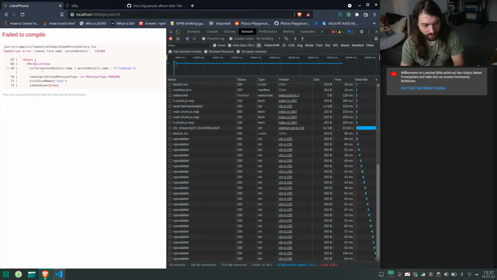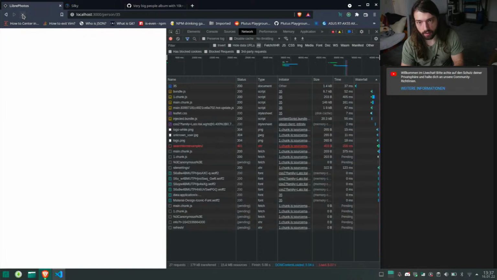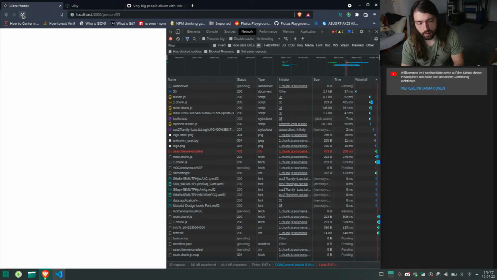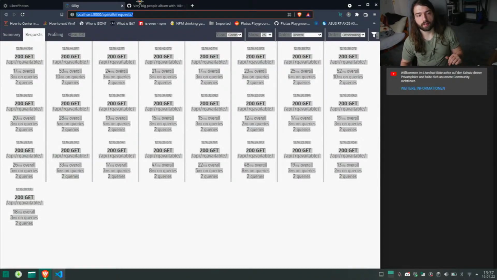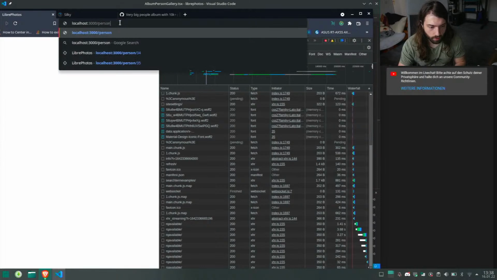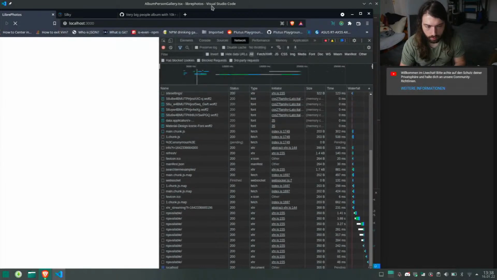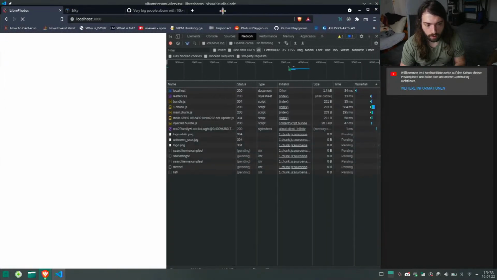Okay, so fail to compile. This should say where undefined. Yeah, I think that is correct. Oh no, I can't click on stuff. That's not a good sign. Okay, let's see if I can do anything about that. Let's go to localhost. Okay. Right, that loads. Awesome.